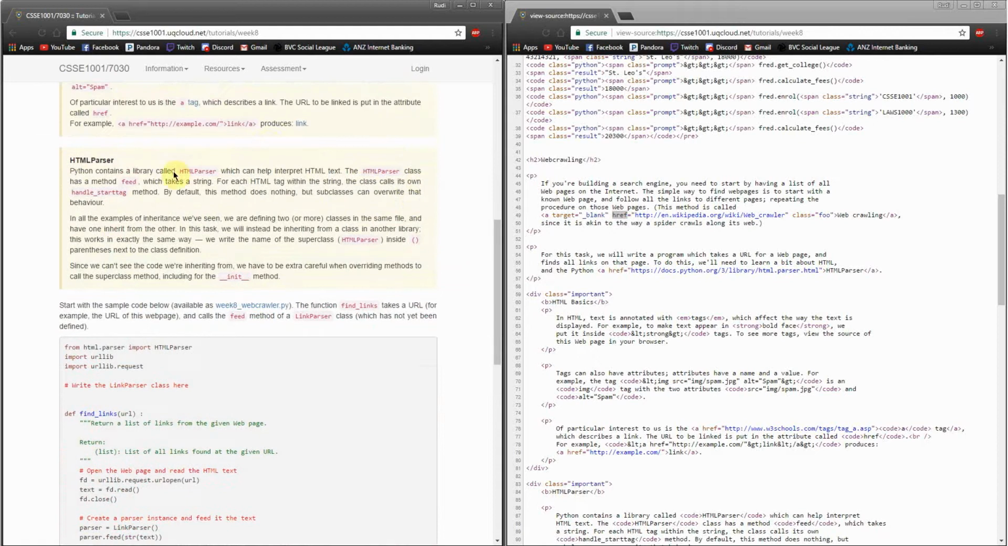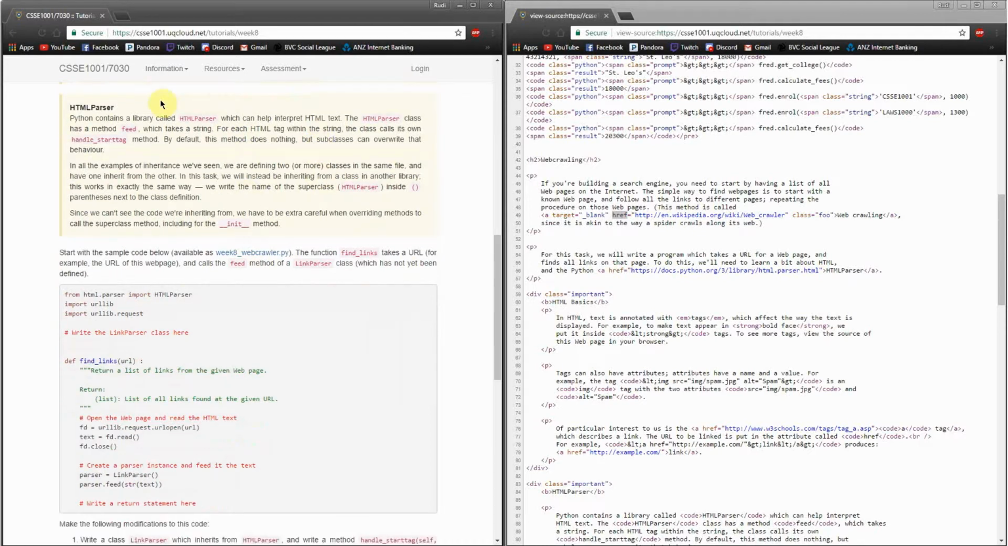We've got some context here, right? The standard Python library contains a library called HTML parser, which can help interpret HTML text. So someone's already done all that line by line agonizing edge case searching for us, okay? The HTML parser class has a method feed, which takes a string. For each HTML tag within that string, the class calls its own handle start tag method.